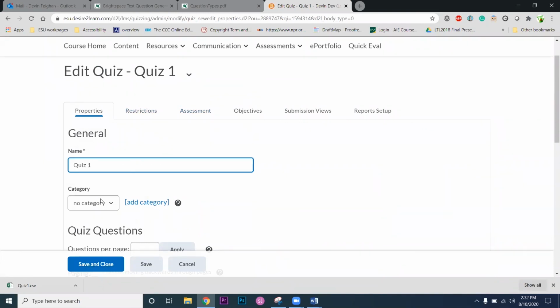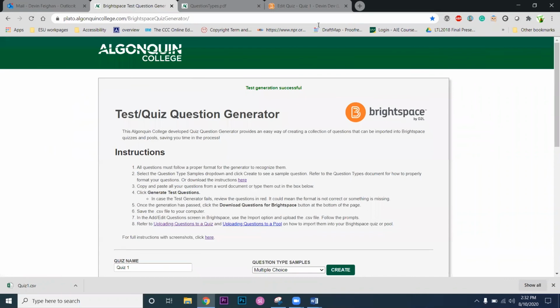Okay, so that's a quick, easy way to use this Algonquin test generator tool. Really nice tool, good to use as an alternative to Respondus since it's having some issues right now.